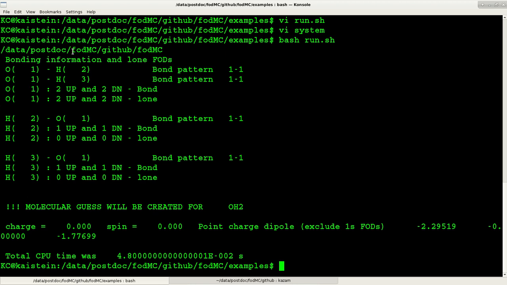On bond information and lone FODs, you will see information for each atom and its corresponding bonding partners. So oxygen in this case with atomic index 1 is bonded to hydrogen with atomic index 2, and they have a bond pattern of 1, 1, which means there's one up and one down FOD in that bond, which we characterize as a single bond. The same is true for the oxygen bonded to the hydrogen with atomic index 3. We have the same bond pattern of 1, 1, so we have another single bond.